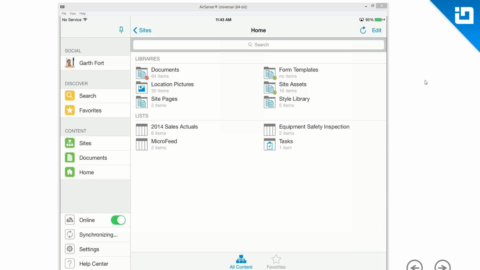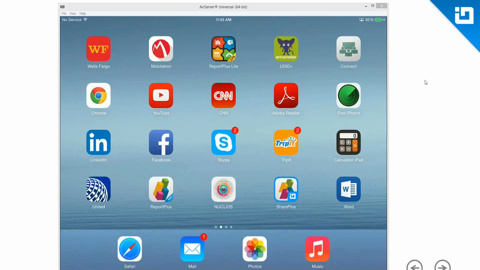Which leads us into containerization. So we talked about encryption. Now all this data is encrypted, but where is it stored? Well, it's stored in the private ShareP lus container. So if you look at my screen here, my iPad, you can see that I've got many apps.